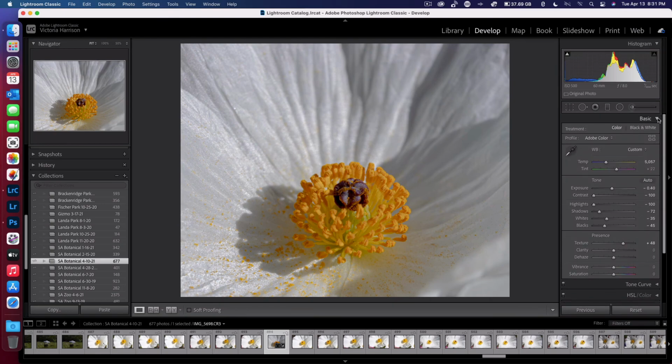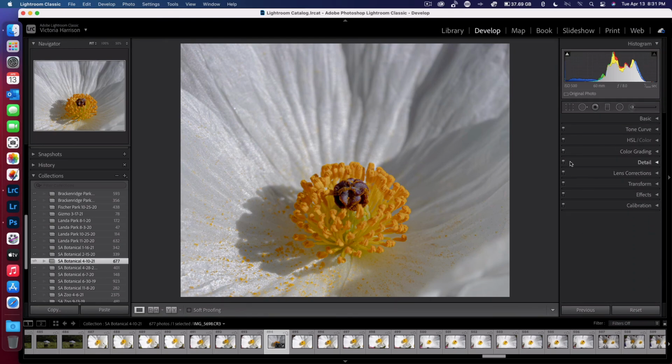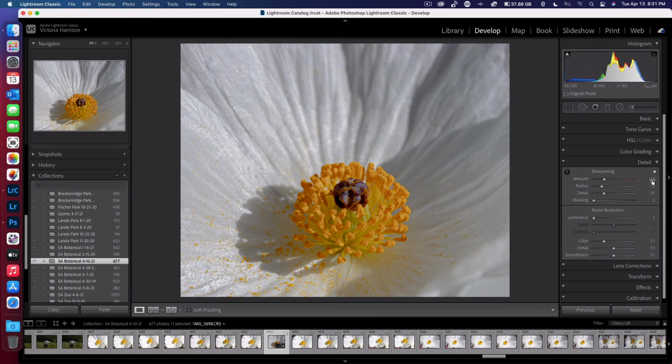All right. Now let's go to details. Okay, sharpening is at 40. I'm going to put sharpening at 50. Alrighty, luminance. 35 is my sweet spot. So we're going to see the petals change a bit.